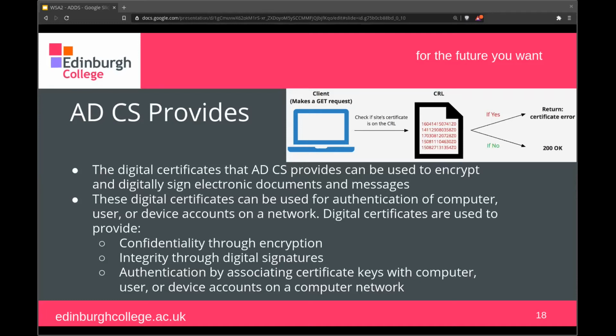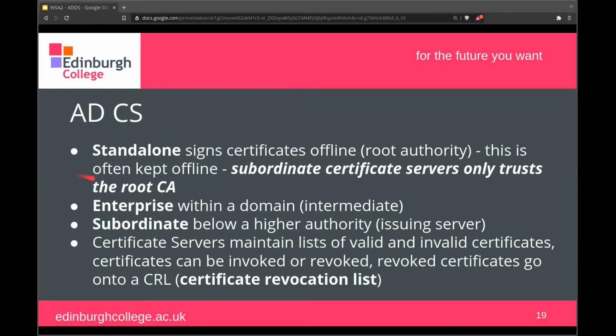So just some of the key terminology we need to be aware of in terms of passing a Microsoft exam would be, what is a standalone certificate server? A standalone certificate server is sometimes called an offline certificate server. And this is literally just one server that you use to sign certificates. And another name for it is a root authority.